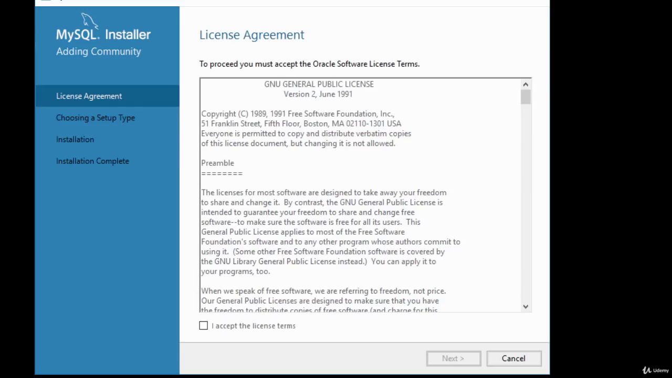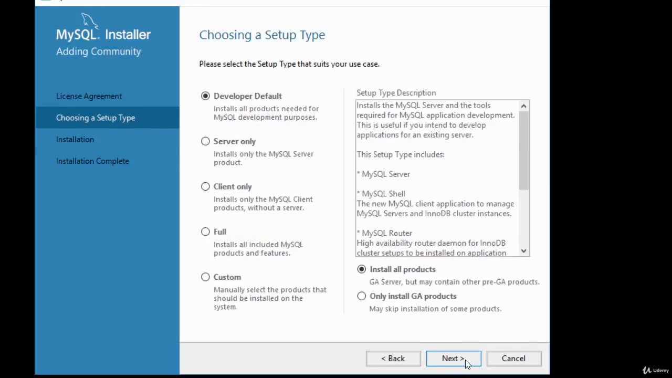You are presented with this page here for the license agreement. So click on this checkbox here that says I accept the license terms. Feel free to read through that if you wish to do so and click next. And then you have to choose the type of setup. There are different types. The default is developer. It tells you what it's going to install in this area here.